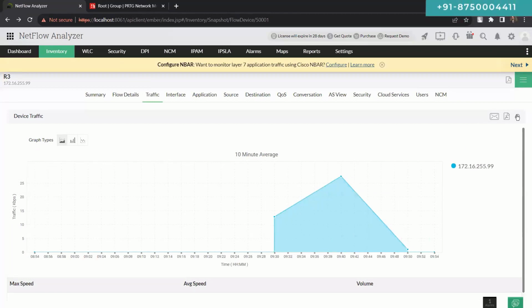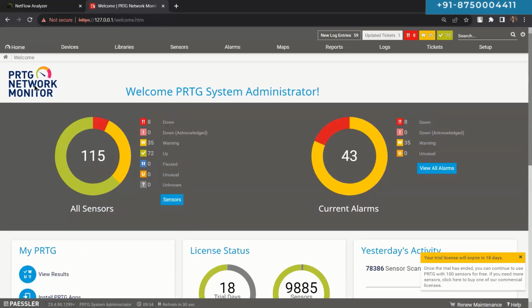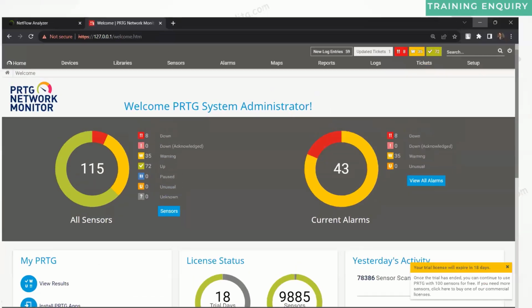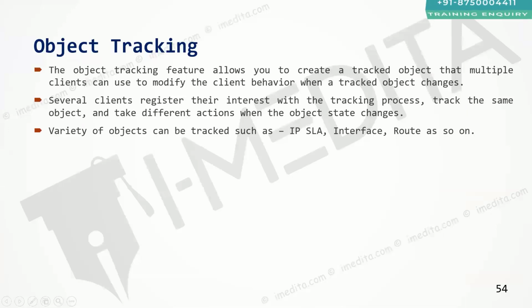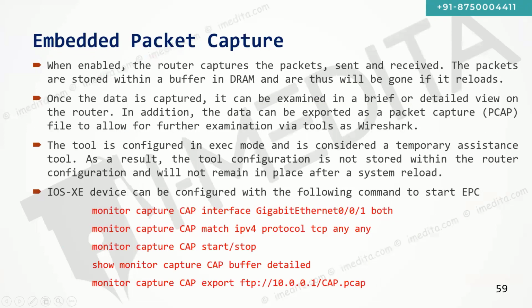You need to download these tools from the internet, like NetFlow Analyzer. You can download this PRTG network monitor software. You can download the MIB browser. You can download the Kiwi syslog server. You can download these variety of tools, and these tools will help you in better managing the network. So this part of basic monitoring is now done.